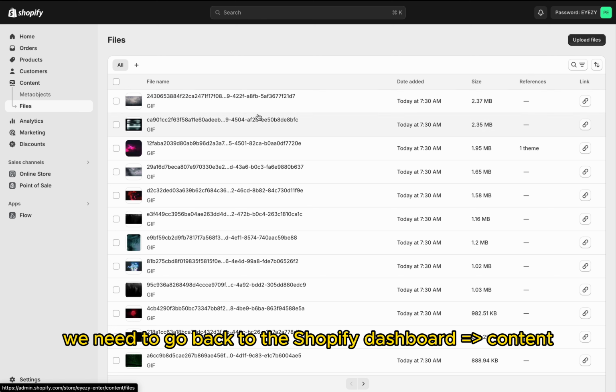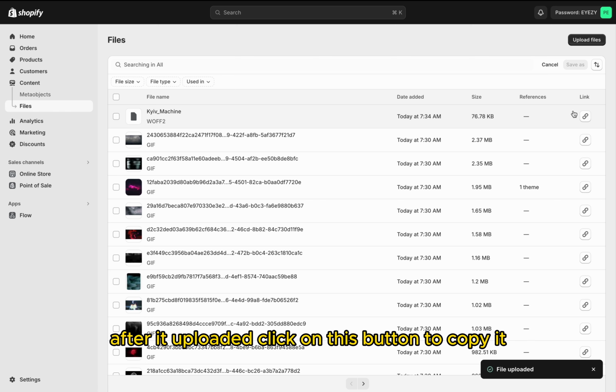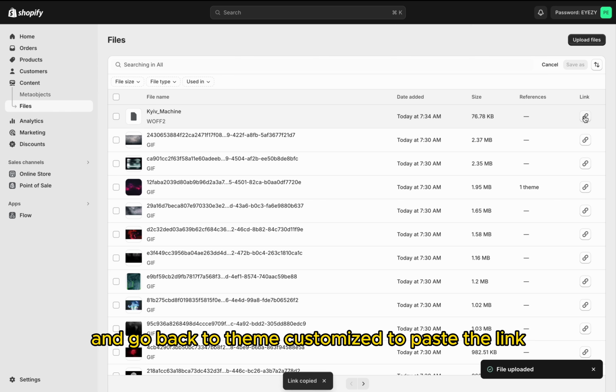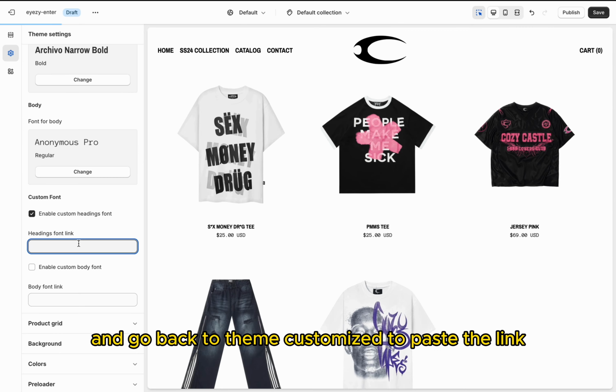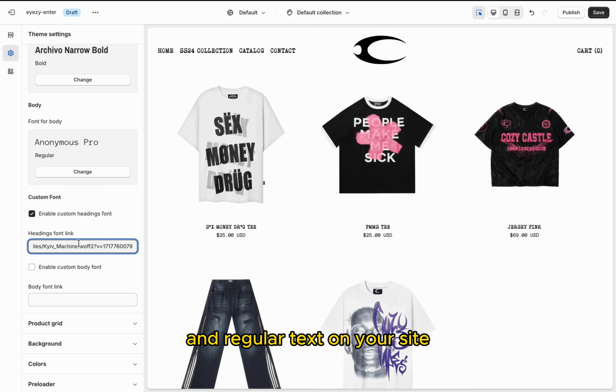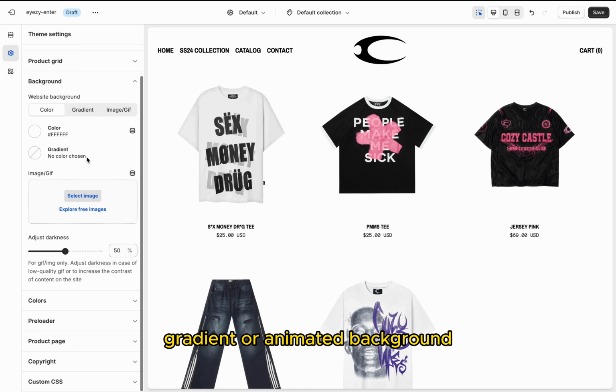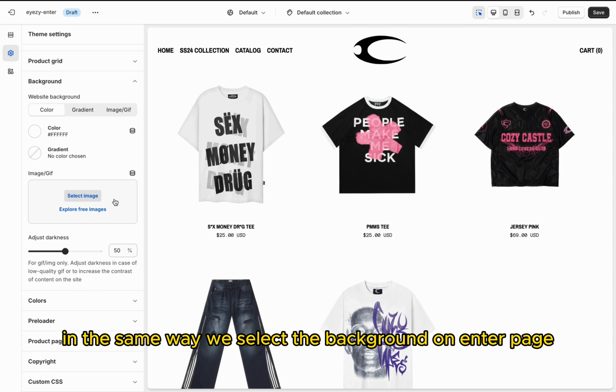Content, and look for Files tab. Here, click on Upload Files and select the font file. After it is uploaded, click on this button to copy it and go back to Theme Customize to paste the link. You can also choose specific fonts for headings and regular text on your site. In the Background tab, we can select the background color, gradient, or animated background in the same way we select the background on Enter page.